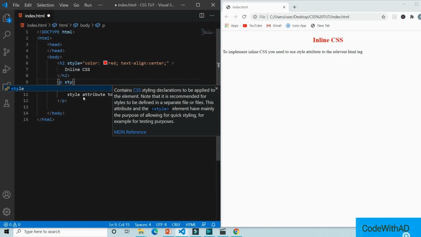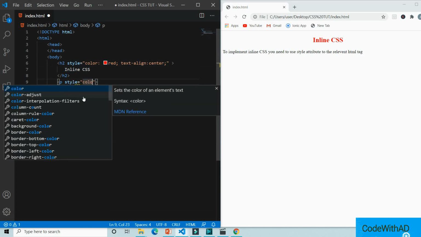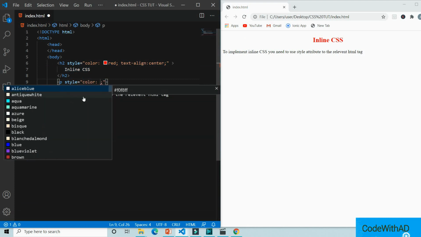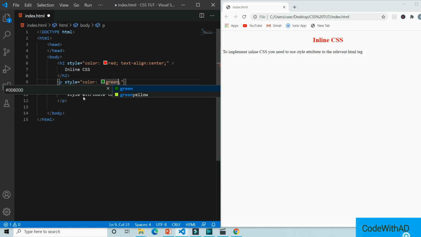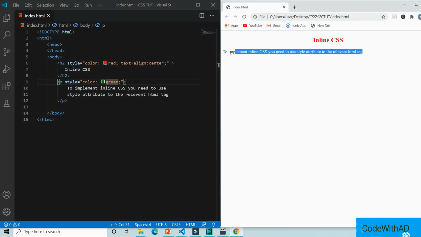Now if I want to style the paragraph tag, then I'll need to separately define the style attribute for that and its properties. So I have added the style attribute here, and I'm defining the property color as green, and now I'll refresh the web page and you can see the color has turned green now. So this is how inline CSS works.